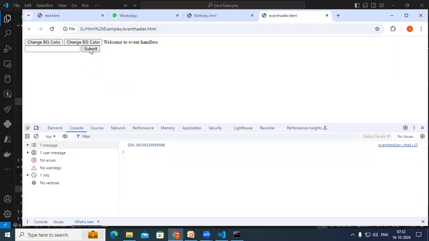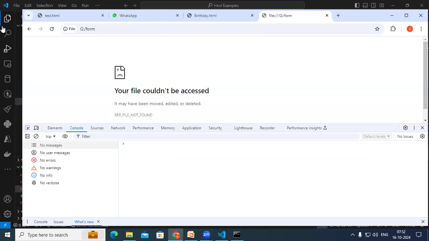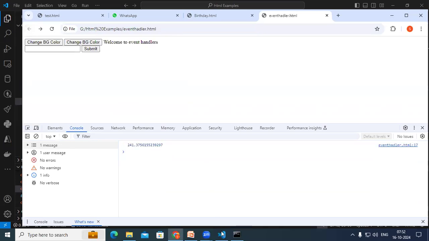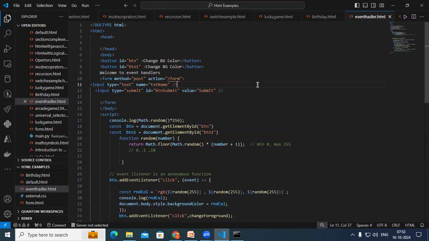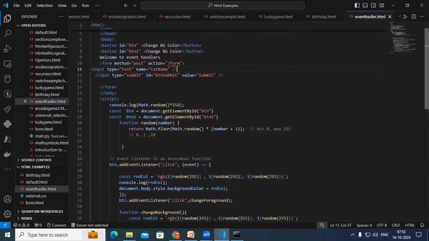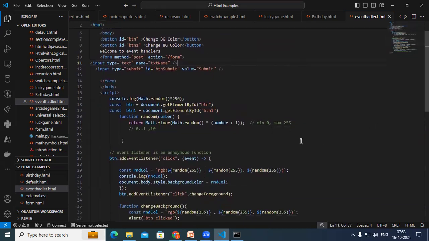You have a form. Click on the submit, it is going to give an error because I'm trying to call the action here on the form. So now let me add an event for this. I'm going to add some event to this. This event here is like a function.